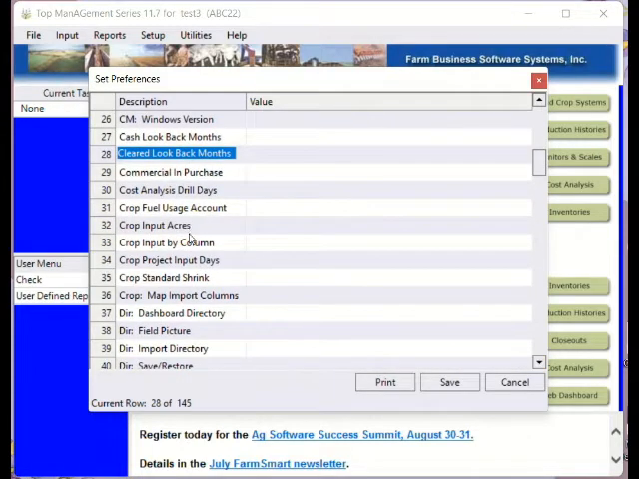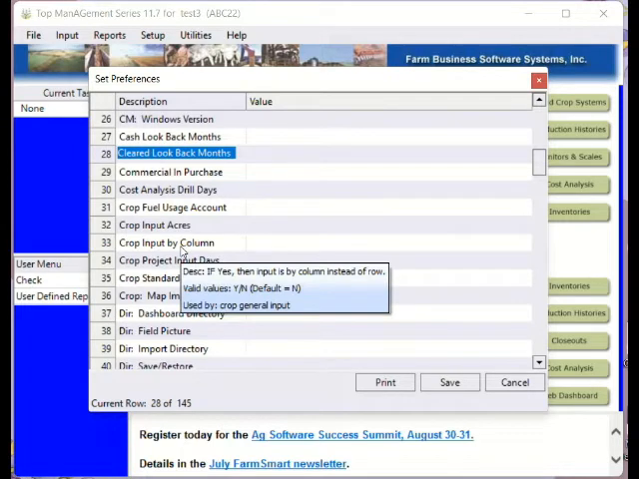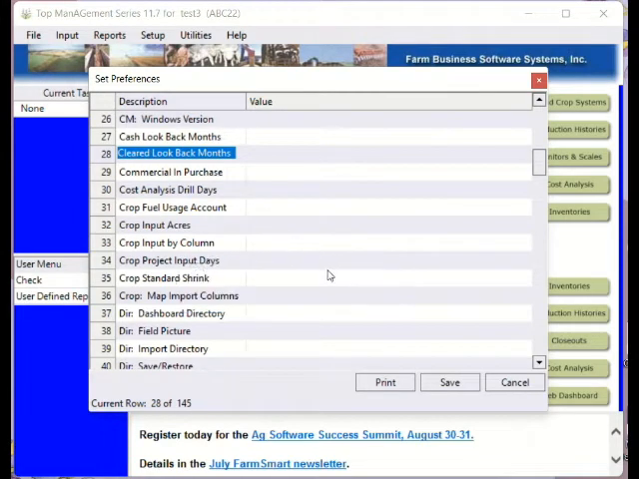Crop input acres is for crop audit. Crop input by column just puts it in columns instead of rows. I think most array runs the columns better, but you can choose that, change it to rows.